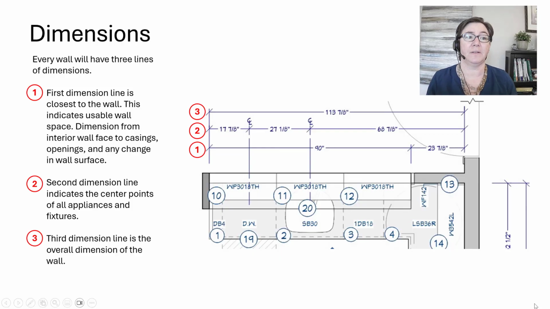In NKBA graphic standards, every wall that has cabinets or appliances or really anything is going to have 3 lines of dimensions. 1, 2, 3. The first dimension line is the one that's closest to the wall. In this case, it's this one right here. And we are dimensioning usable wall space. You're going to start your dimension from the interior wall face, and then you're going to dimension to any casings, openings, or change in wall surface. This includes if there's a jog in the wall, which is not shown here.